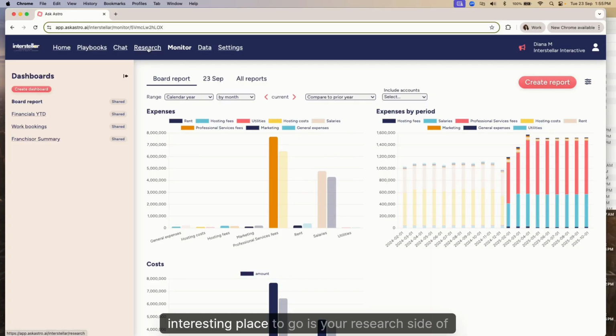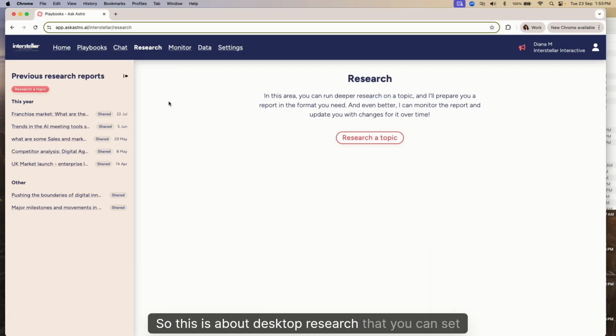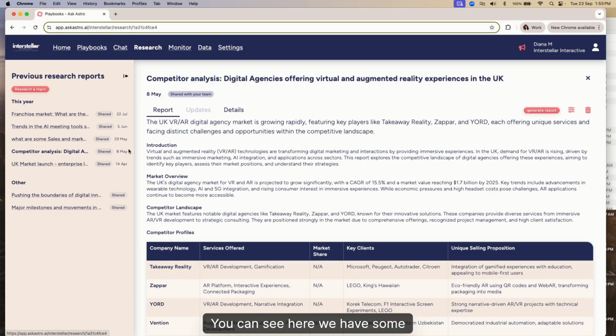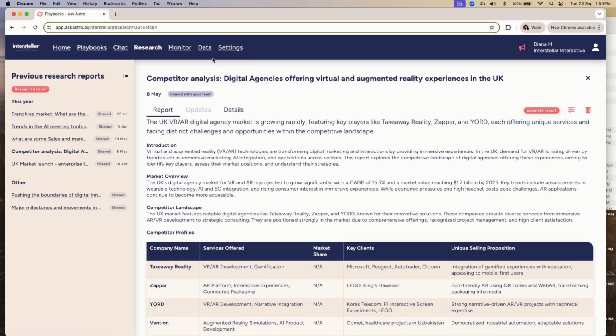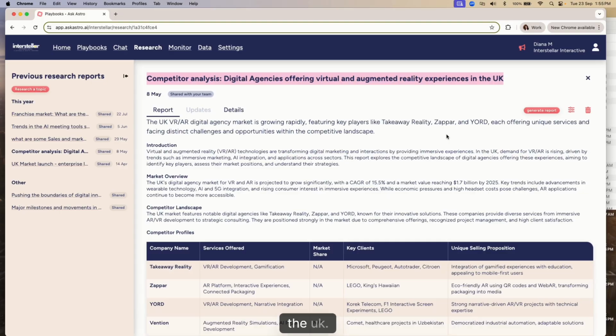Another interesting place to go is your research side of things. So this is about desktop research that you can set up and go and ask some deeper questions. That can be an internal topic, an external topic, or a combination of both, like a market comparison or something like that. You can see here we have some previously made reports. So the report was based on digital agencies around the UK.